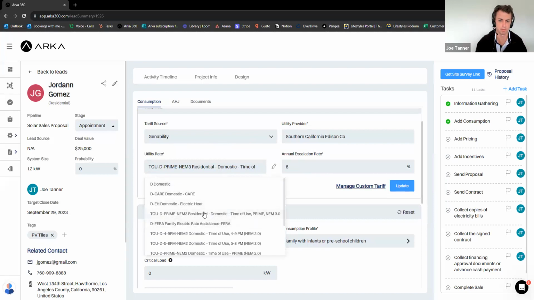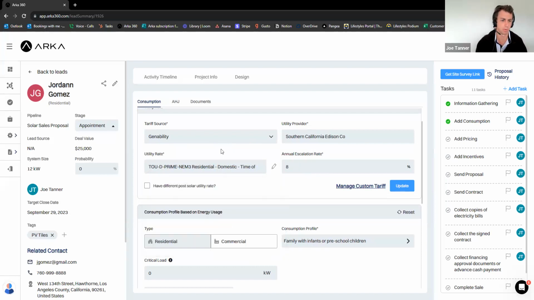So in California, we have NEM3. So it'll pull up the NEM3 rate, and then you just put in the annual escalation rate. So Southern California Edison, they're actually increasing their rates, but the annual increase is about 8% a year. So you can put that in there.